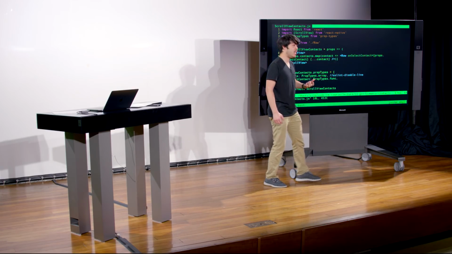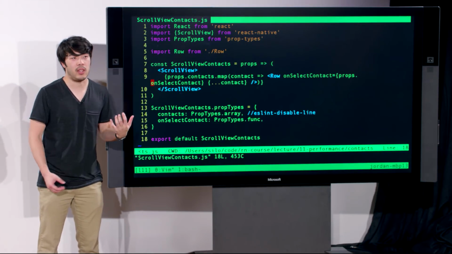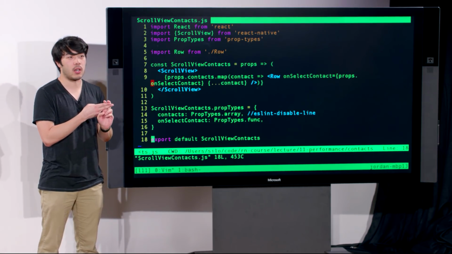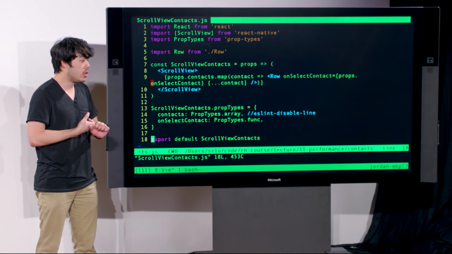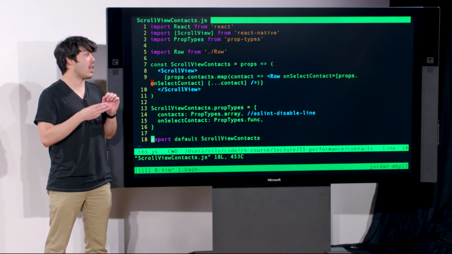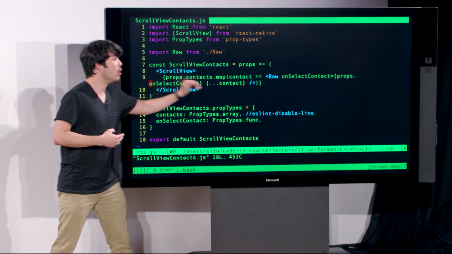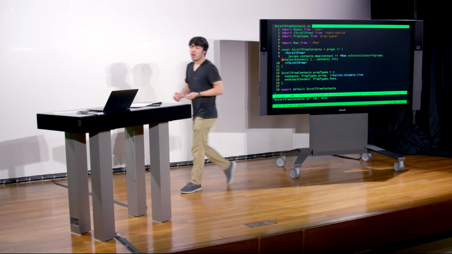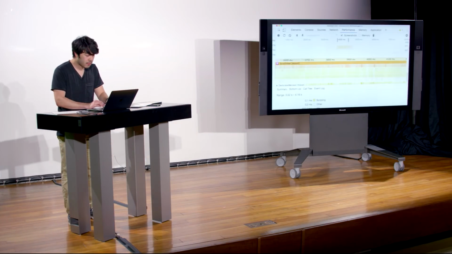And so we can actually see this exact structure of our app in that flame chart. And so we saw our app. We saw that it's rendering something called the contacts list screen. We saw that the contacts list screen is actually rendering the scroll view contacts. And we see that the scroll view contacts is a scroll view with a number of rows that corresponds to the number of contacts.